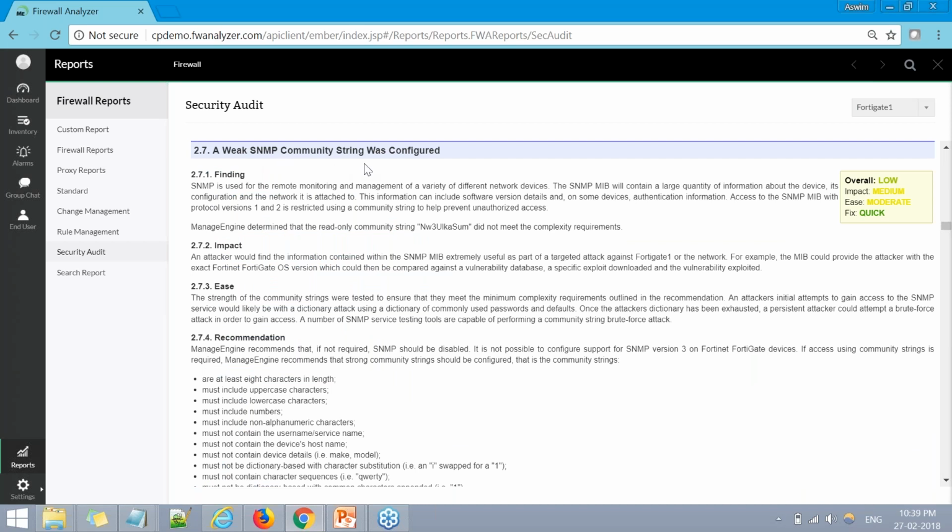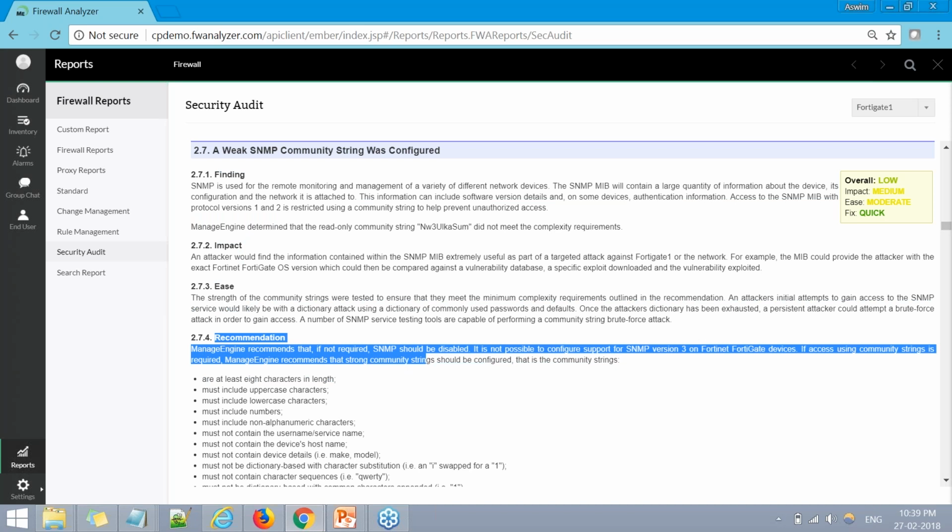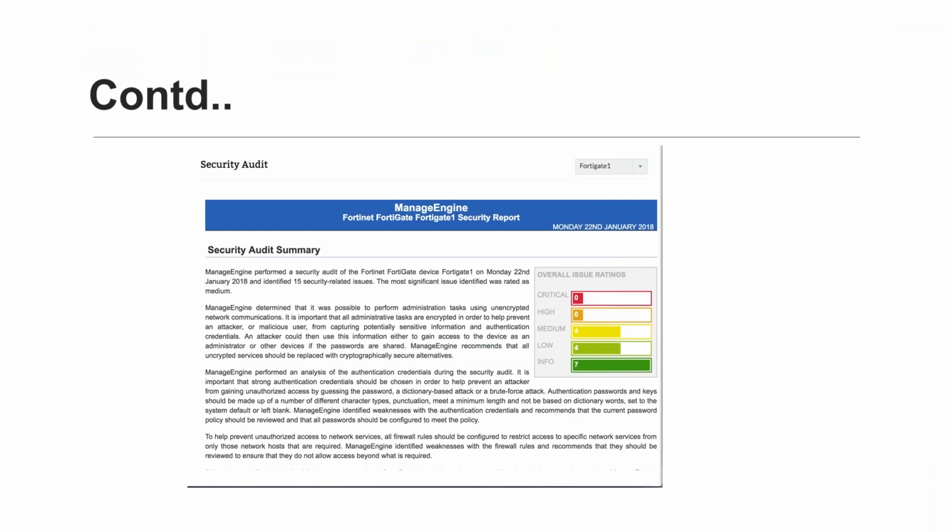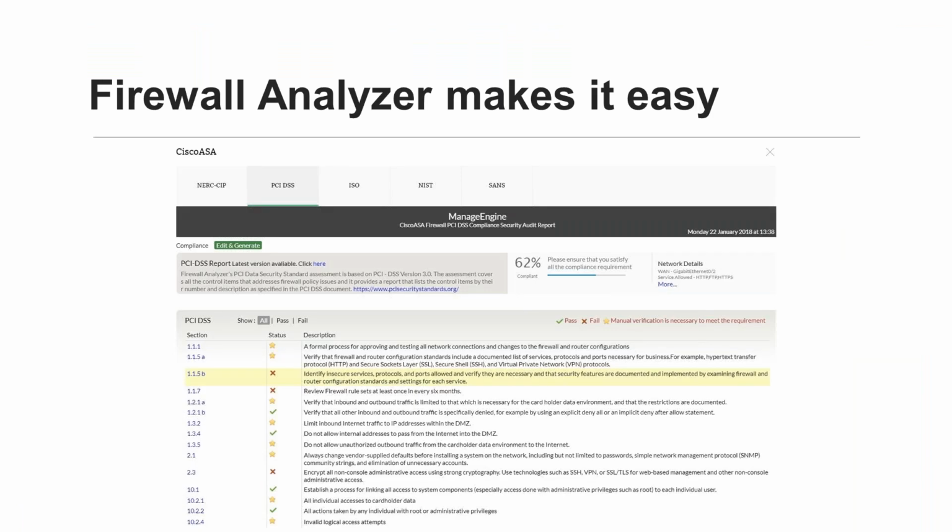Let's check some other section where a weak SNMP community string was configured. That's section number 2.7, where I have the finding, I have the impact, what can be the ease, and what will be the recommendation. So using this security audit report, you not only find out the loopholes in the network, you also get a recommendation from Firewall Analyzer on how you can solve that problem. So this is what we just discussed in the product UI, how you find out the failures and how you solve them.